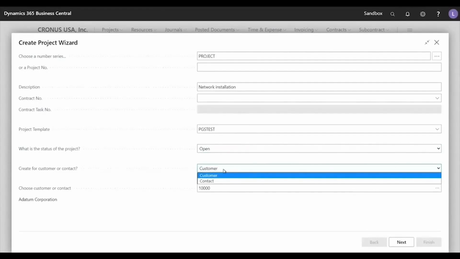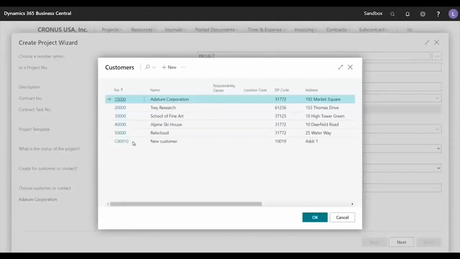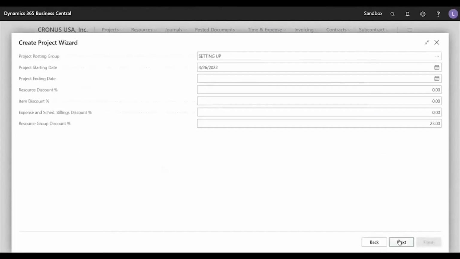In the Create for Customer or Contact field, you specify whether this project is being created for an existing customer or for a contact. For example, if you are creating a project with a quote status for a prospect who is not a current customer, you would select Contact here. In the last field on this page, Choose Customer or Contact allows you to select from a list of customers or contacts, depending on the option selected in the previous field, to assign to the project. Note that if you selected a project template, the value of this field will default from that project template, but can be changed if necessary.